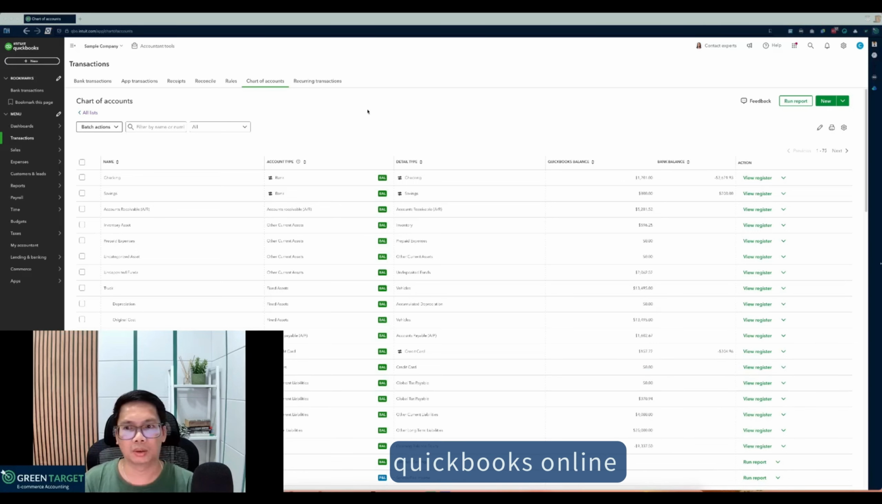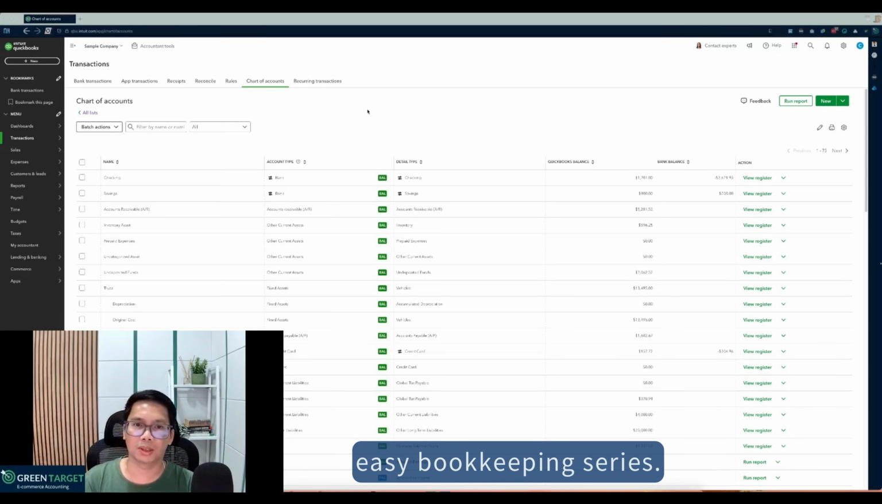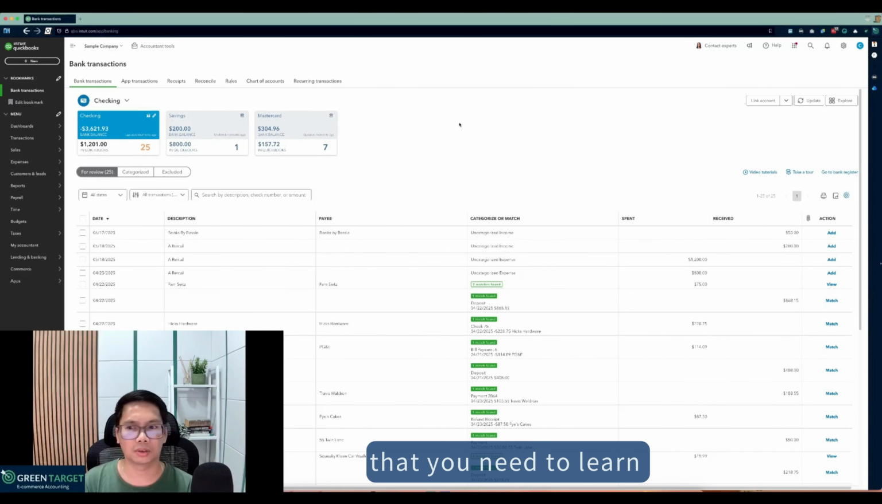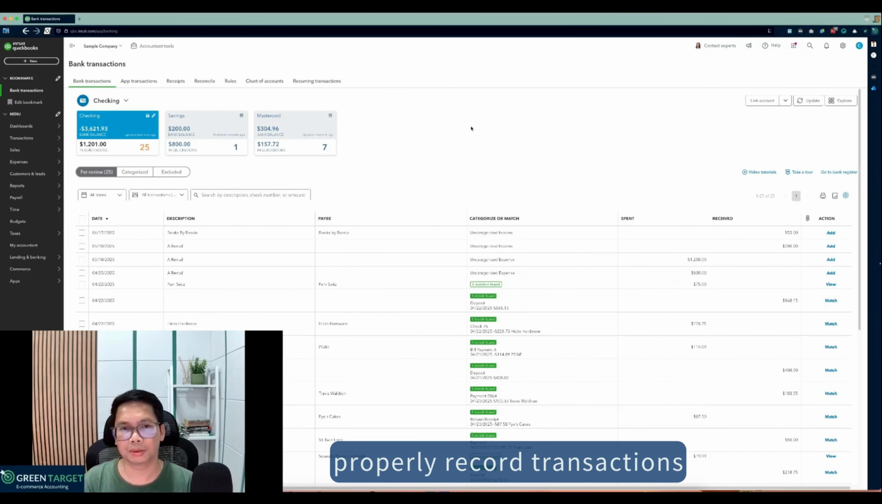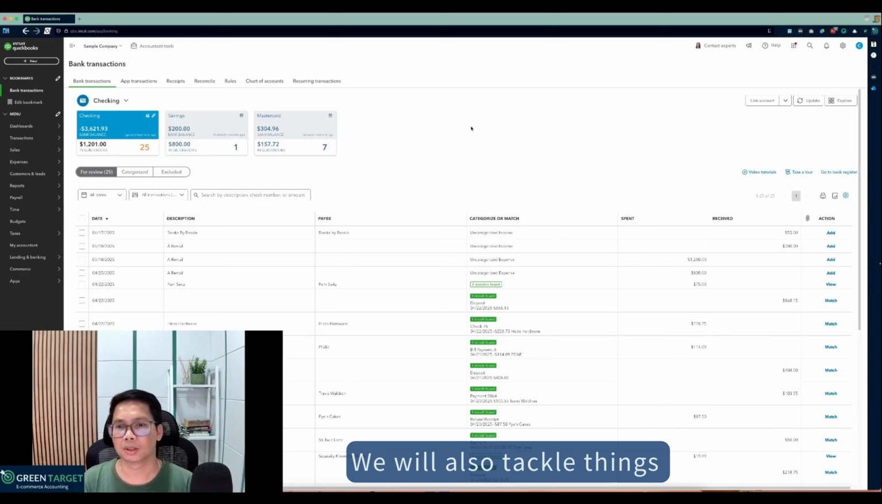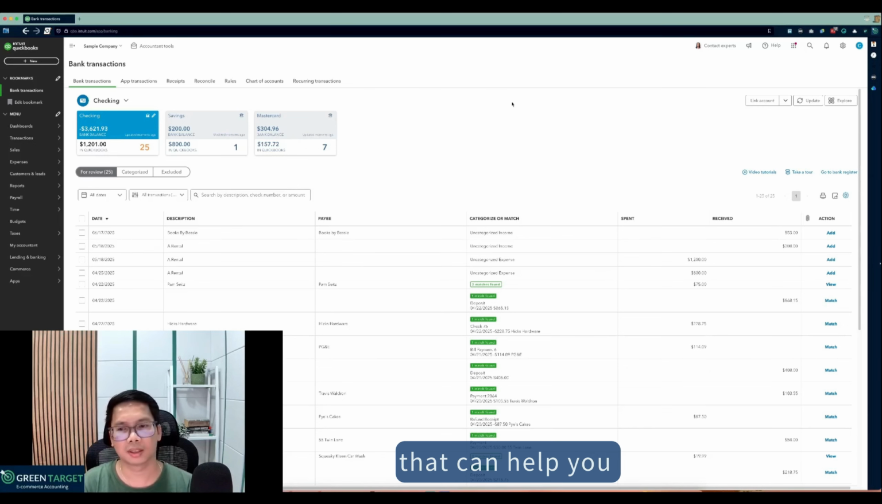We are back with the QuickBooks Online Easy Bookkeeping series. In this series, we will discuss the key areas that you need to learn how to use to do the categorization, properly record transactions for your business, generate reports, and analyze reports to better understand your business. We will also tackle things that can help you make your bookkeeping easier and faster.